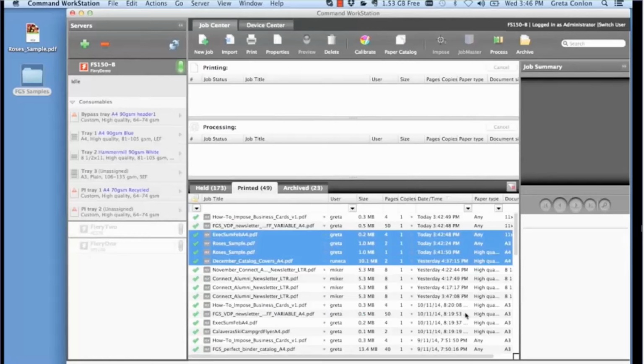Now, I hope that you saw our previous workflow session, which of course went into great detail about creating and working with server presets and virtual printers as well.